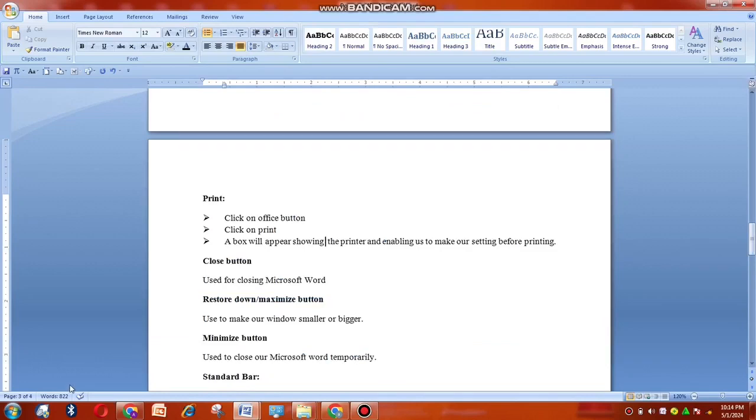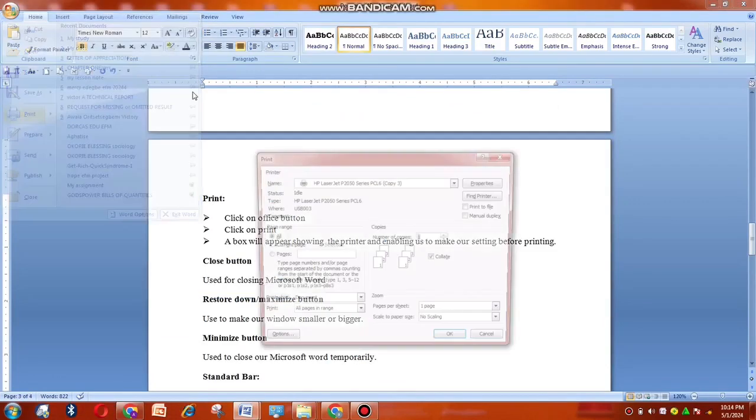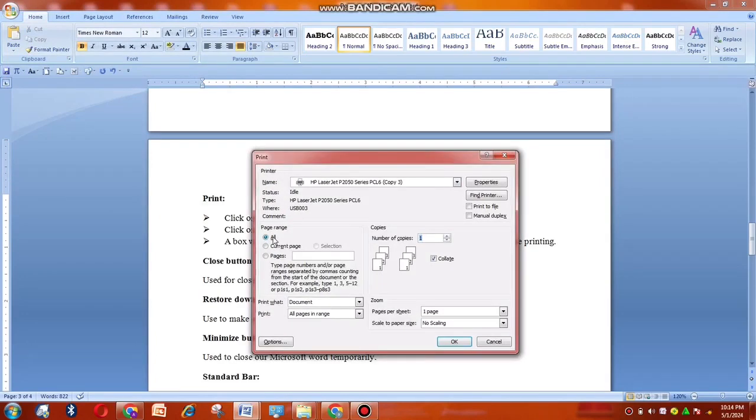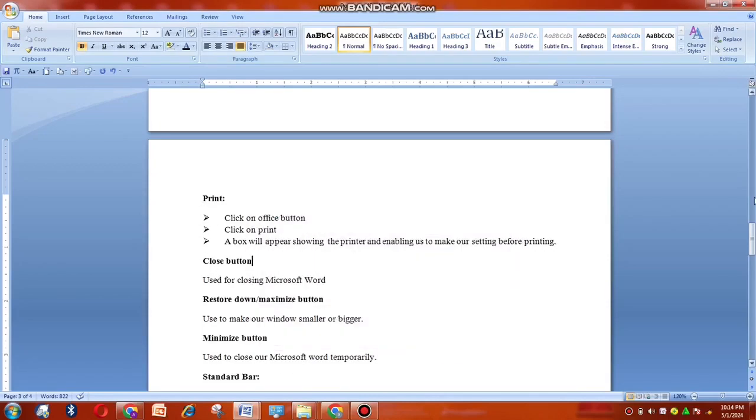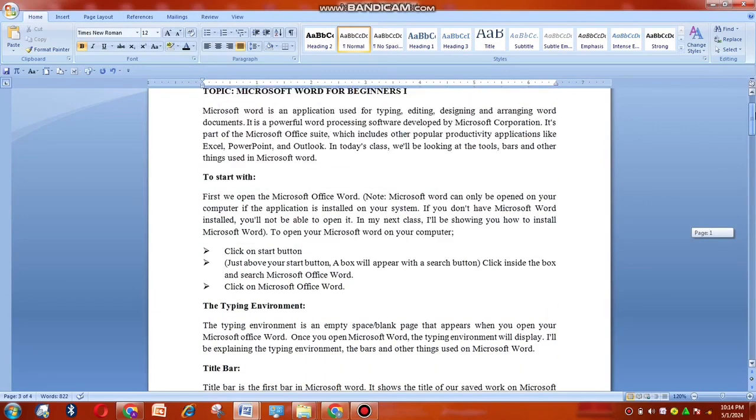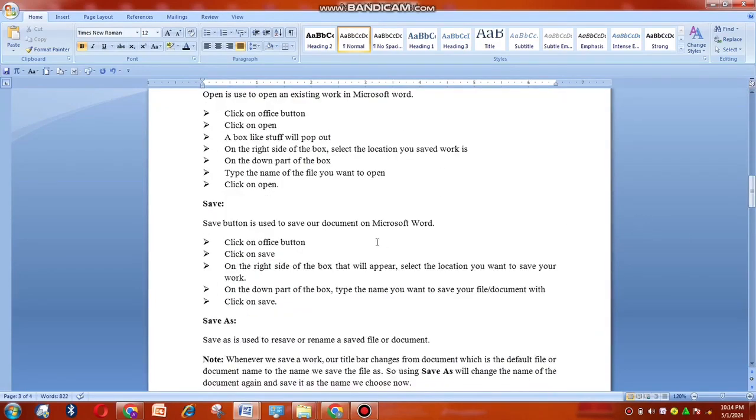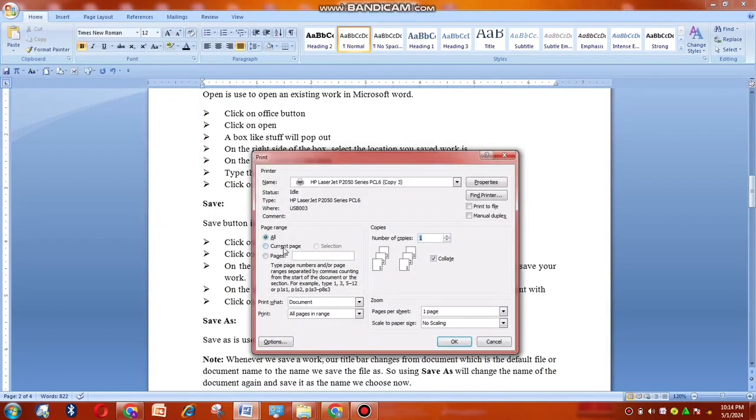Now let's take a look at my document here. I have 4 pages here. Am I printing the whole 4 pages, or am I printing only the current page? If I click on current page, it will only print out this 3rd page. If I'm working on, let's say, this 2nd page, and I click on current page, it will only print out this 2nd page, as in the current page.